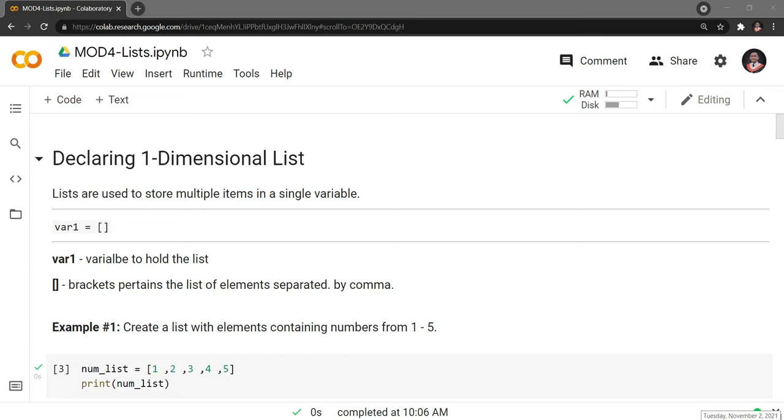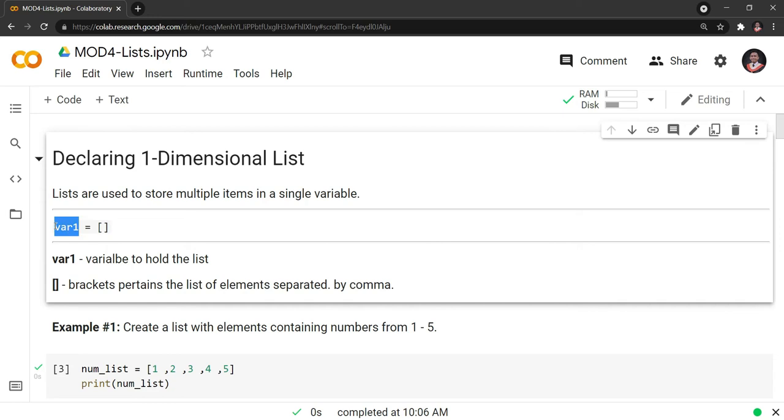Today we will be discussing lists in Python, and it's similar to the concept of arrays in other programming languages. Lists are used to store multiple items in a single variable. You can see here that this pertains to the variable that holds the list, and this bracket contains the elements that are separated by a comma.